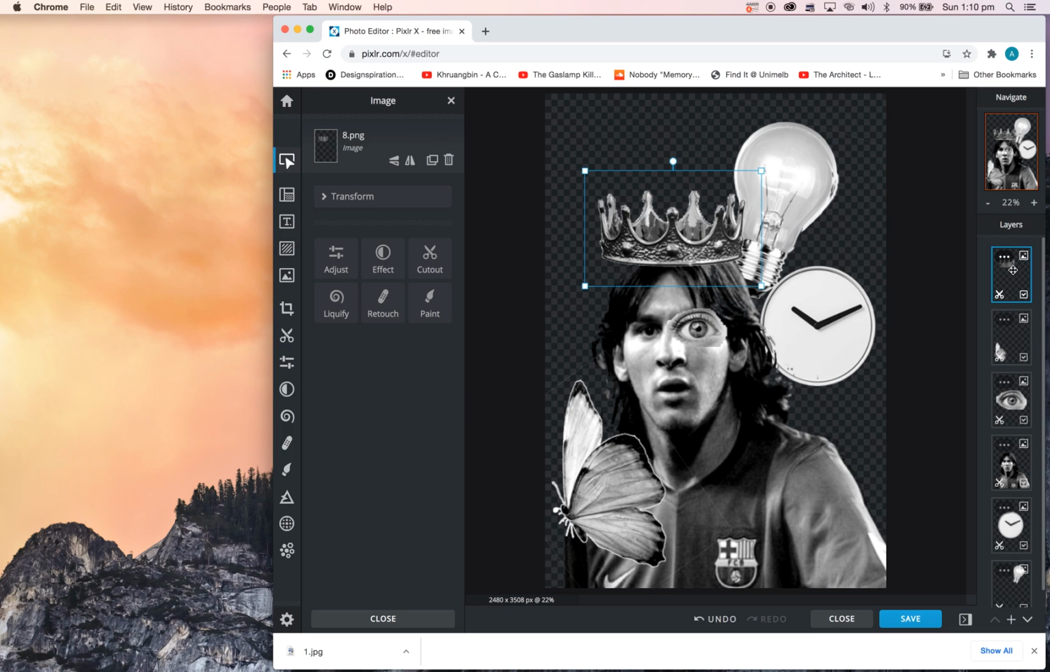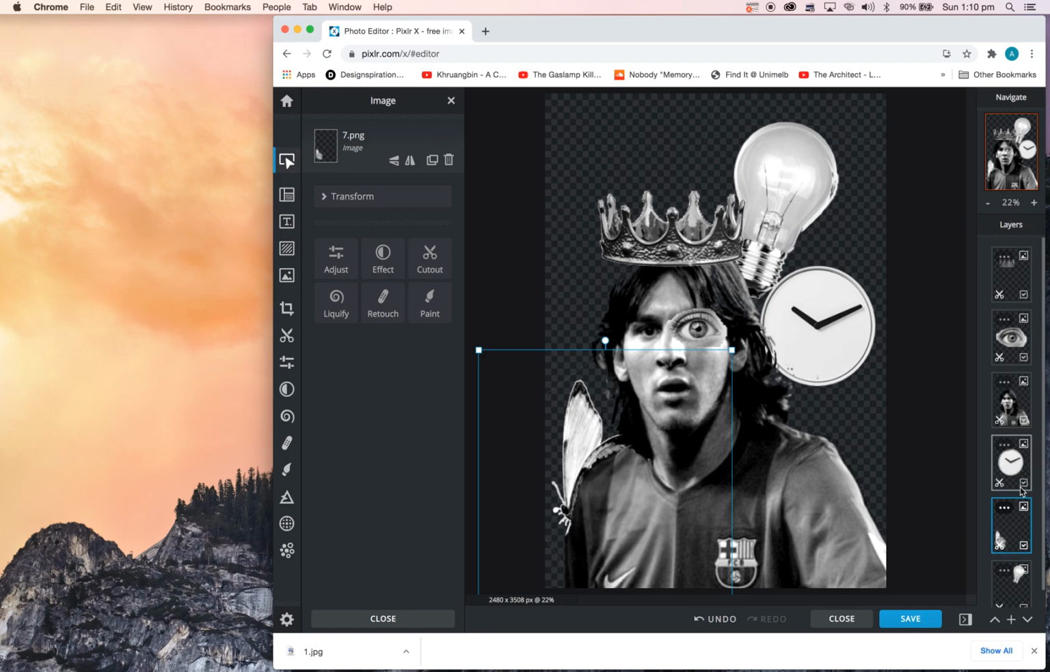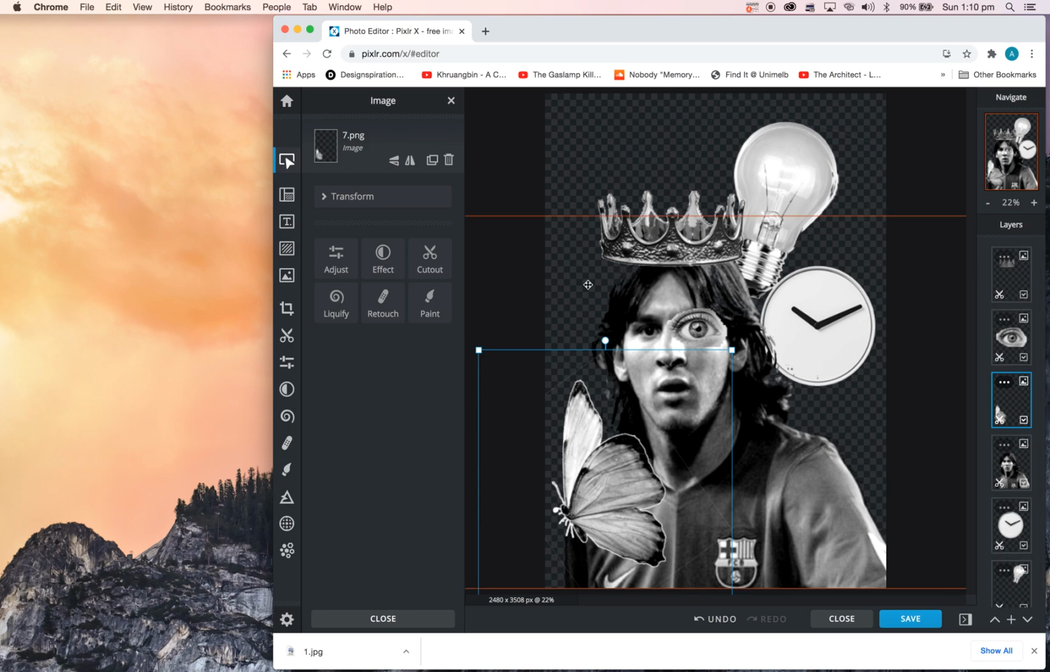Okay. Simply, if you want to shift things from the foreground to the background, because we'll keep our portrait in the middle ground, all I need to do is click and drag into position of where I want it to be. Okay. So, very simple in being able to move your images.